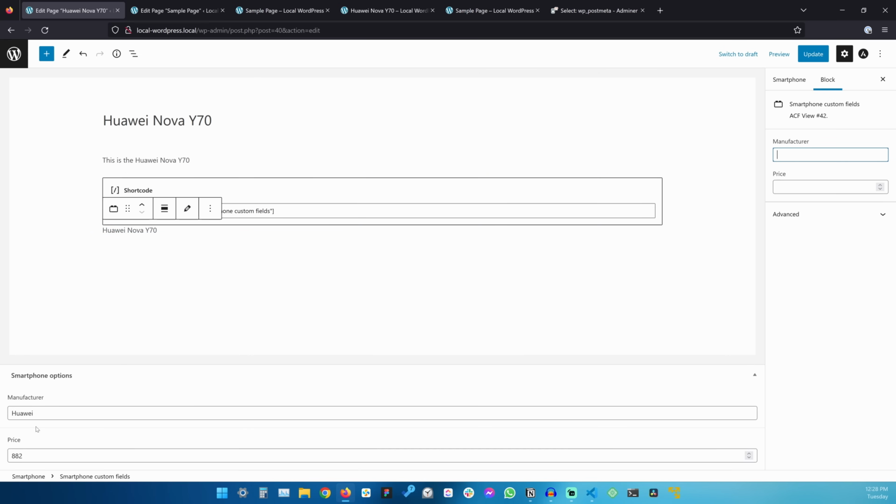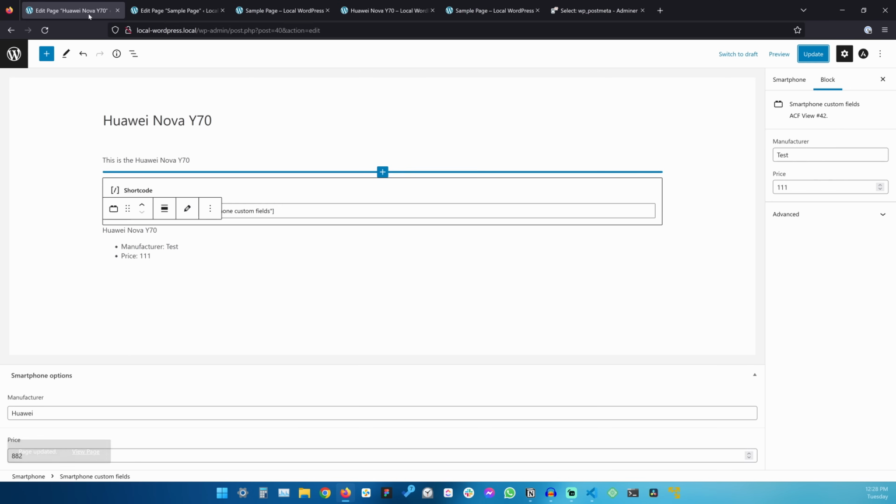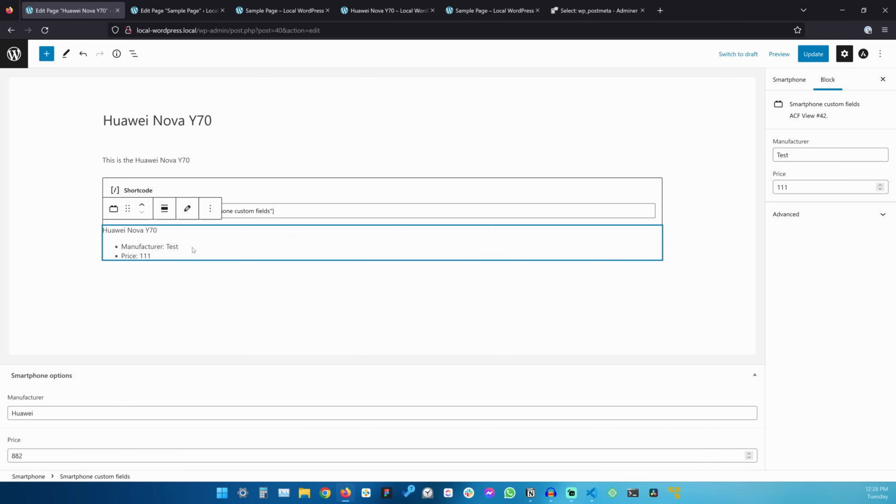So you can bypass this functionality altogether and simply use the Gutenberg block to define the manufacturer, let's say test, and price 111. Okay, so when I hit update and I view this page, you'll see that I now have the exact same markup, the exact same structure for this content, but with the new values. So this is great. I can take this block, I can put it somewhere else. I can basically reuse it across my document.